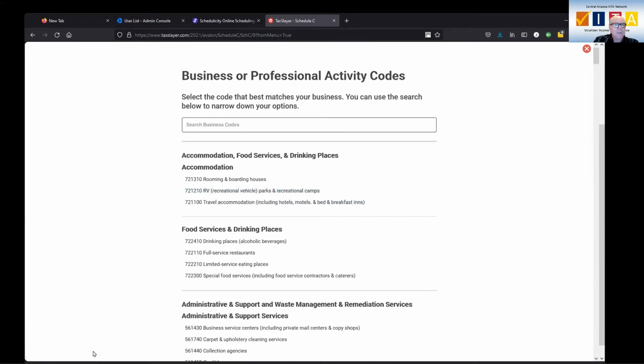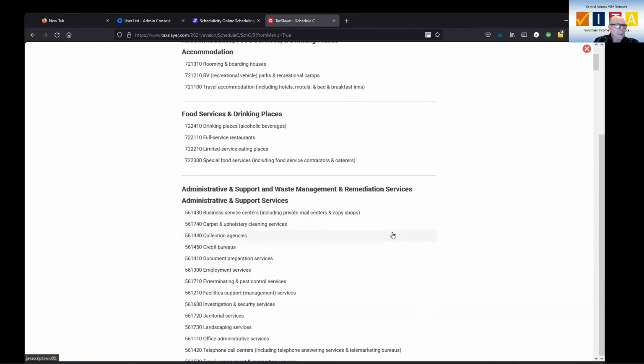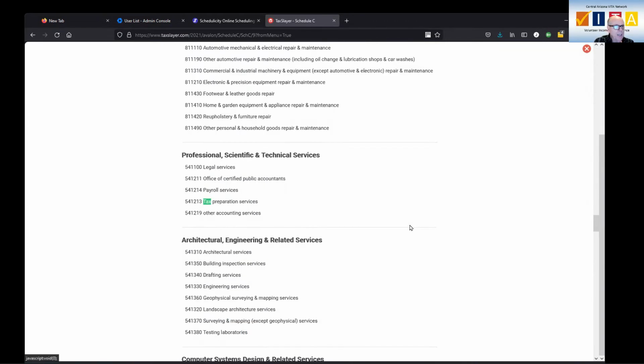Actually, it didn't work for me here. I don't know why that didn't work. Okay, it's because I'm sharing the screen. But down in the bottom left, it should pop up a little box where you can search for things. Like I would put in tax, and you just couldn't see it on my screen because it was hidden because I'm sharing the screen. But when I typed that in, it took me down here, right here, to tax preparation services. And it's under this heading, professional scientific.